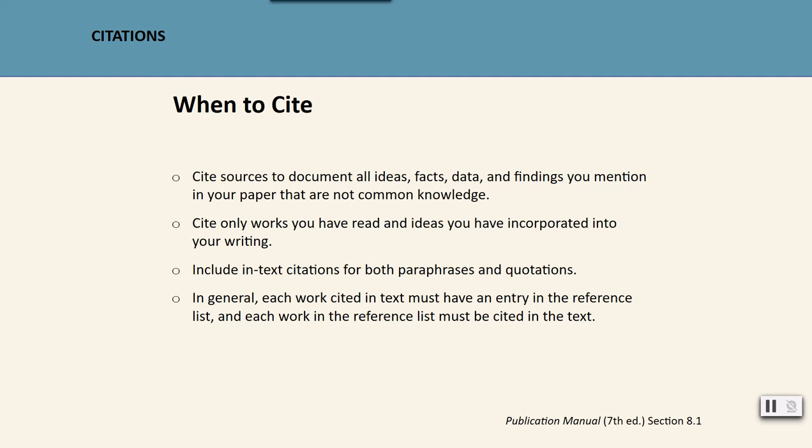In general, each work that's cited in the text must have an entry in the reference list, and each work in the reference list must be cited in the text. You can find exceptions to that if you have any questions. The APA publication manual covers everything. Our APA guide, however, is condensed and may give you answers, and we are available. Just check out the guide and you'll see how to contact us if you have any questions about that.